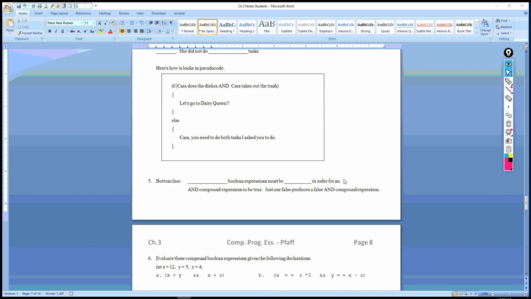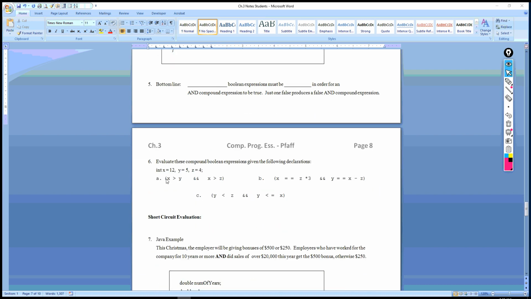Okay, so what I need you to do is practice these on number 6 on page 8. A good practice is to write the values above the top of these, and then evaluate things from there. Go ahead and do that, and then check back to see how you did on the answers.